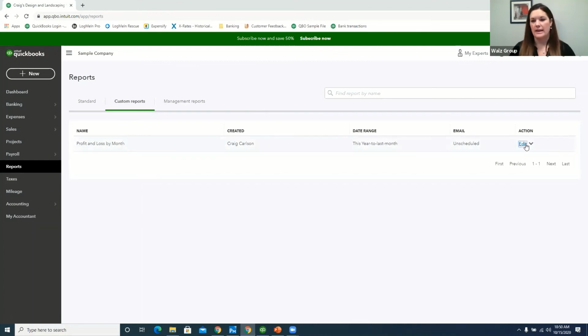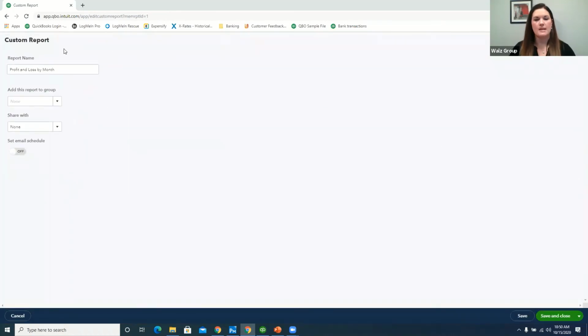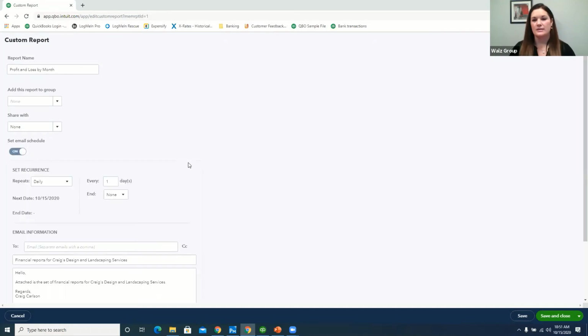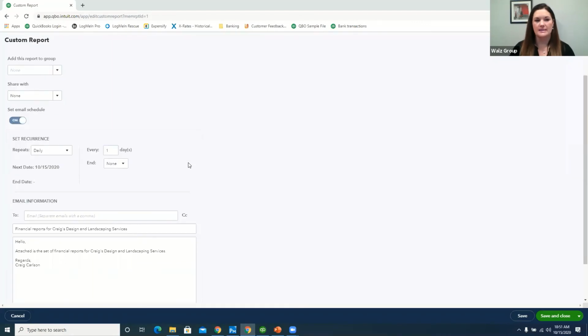If we go under Edit, we can set an email schedule. So like I said, if we're running monthly reports at the end of the month, you want to automatically send the reports in this group. We can choose the recurrence of those reports on how frequently you want to email them.